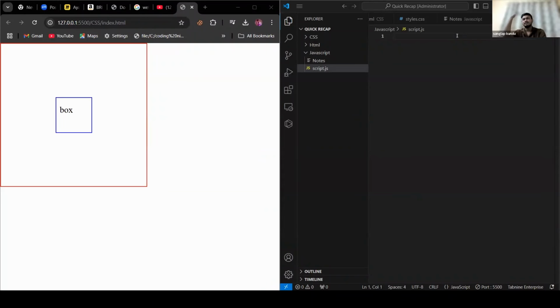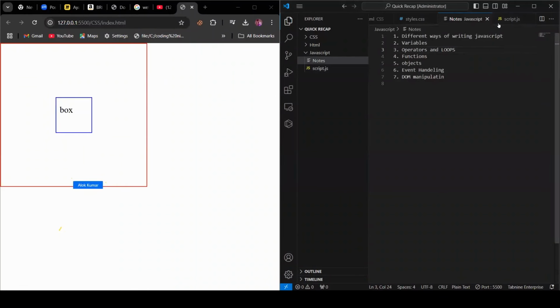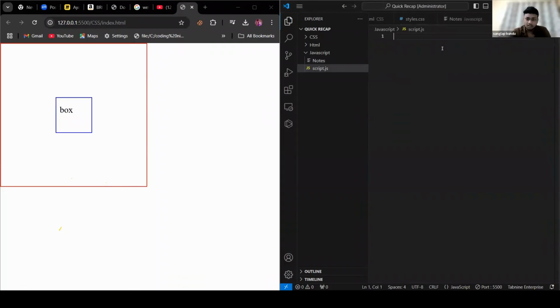Interpreted is basically line by line execution. From top to bottom, it will execute each line individually, and the moment it gets some error, it will stop the execution. So that is an interpreted language. Great. Now, different ways of writing JavaScript. So for example, let's create our index.html file. Okay, and this is my index.html. Sorry, my bad.